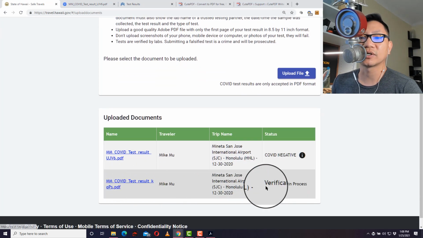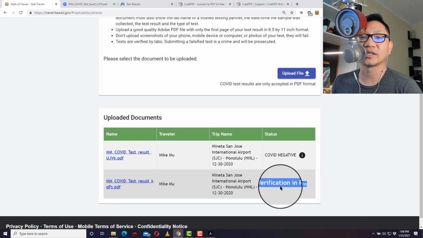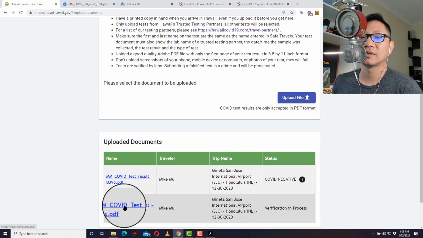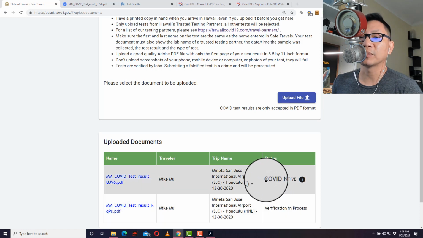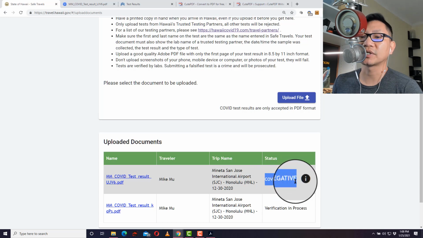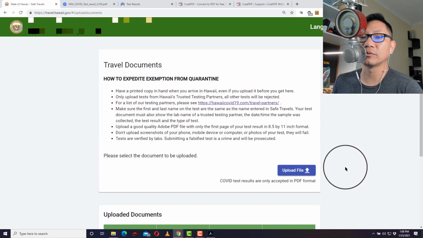Now look at this result over here. It says verification in process. That means that the computer was not automatically able to figure out whether or not you were negative. And that might be okay. The thing is, if you upload it correctly and it's from a partner, it will say COVID negative already, and you'll be able to be fast-tracked through the whole process.